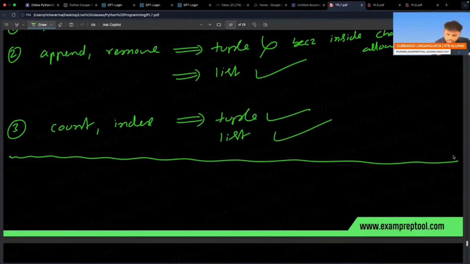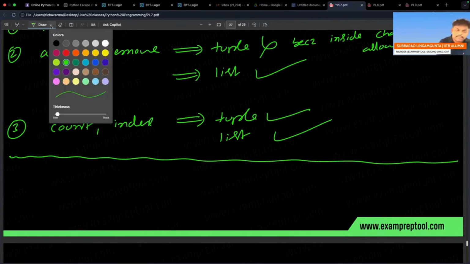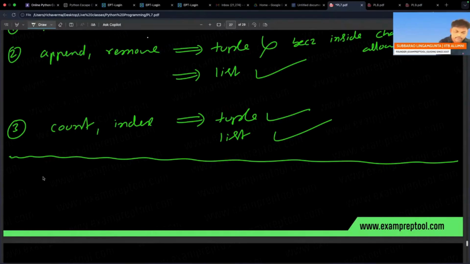Now come to the next topic. I think the next topic is loops, because if I want to do anything big, loops are required. Next topic, I am writing this: loops. Loops contain the while loop and the for loop; both will be there.